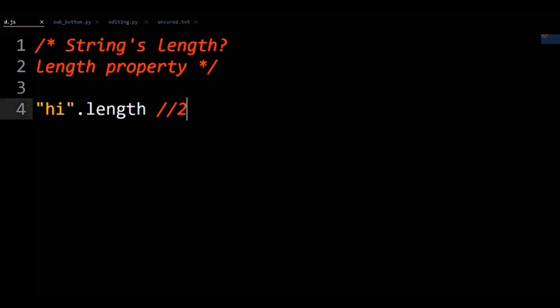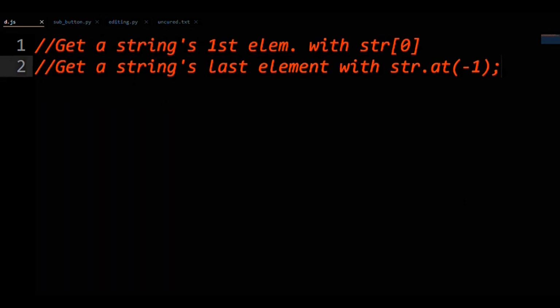Want to know a string's length in JavaScript? That's as simple as accessing its length property. The length of "hi", for example, is 2. Strings can also be accessed like read-only arrays. Get the first character of a string by doing string, brackets, 0. For some relatively new functionality, you can get the last character of a string by doing str.at(-1).